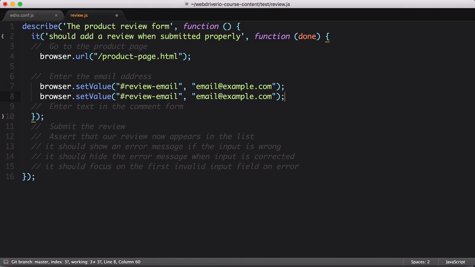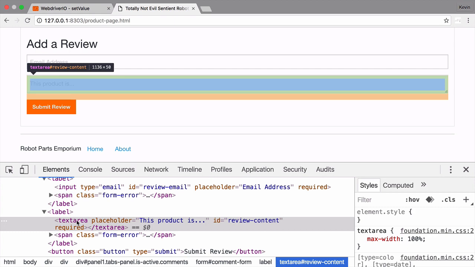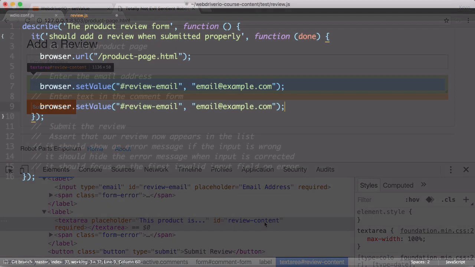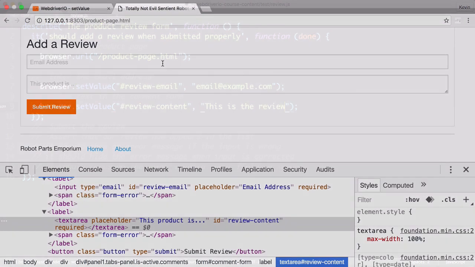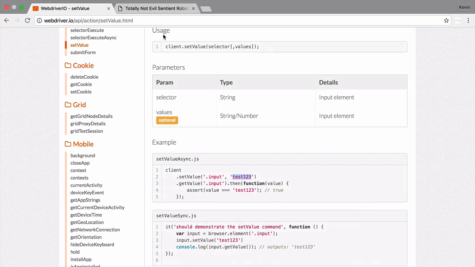We'll do the same thing for the comment field. It's a different type of form input, but because it still accepts text, we can still use setValue. Again, we'll pass in the ID selector of the input element, which is review content. For the value, the text, "this is the review," will work just fine. With the fields filled out, the form is ready to submit.